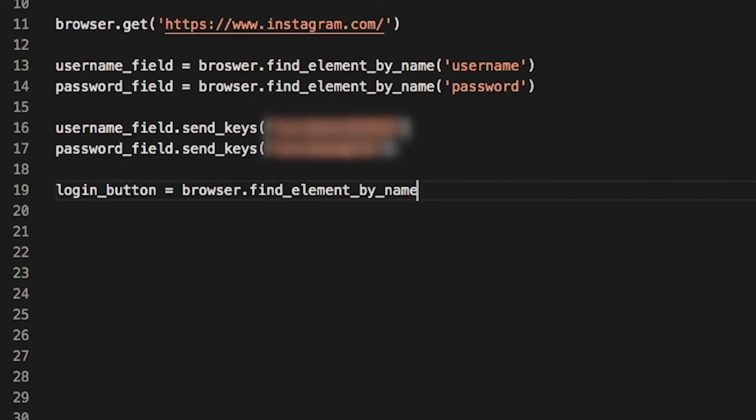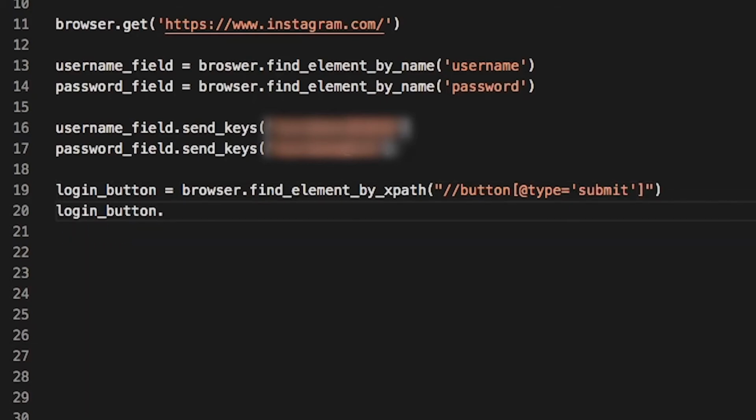Finally, we click the login button to log in using the find element by XPath. XPath is a technique in Selenium to navigate through the HTML structure of a page. Alright, so let's test our code.